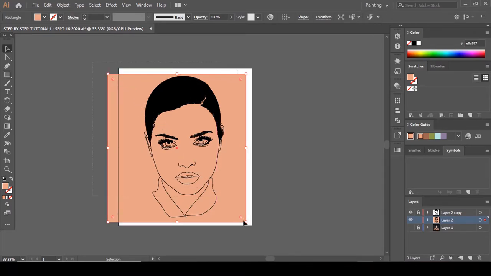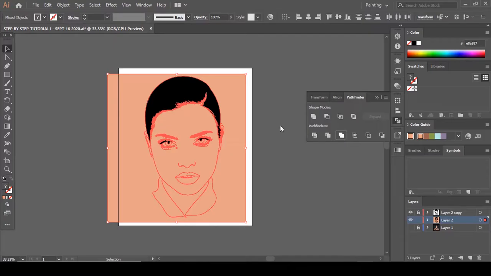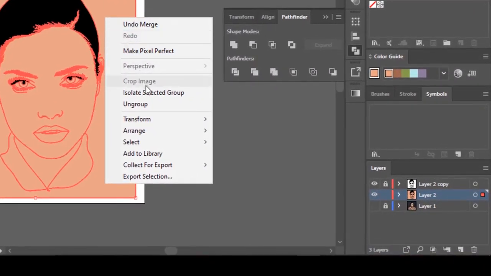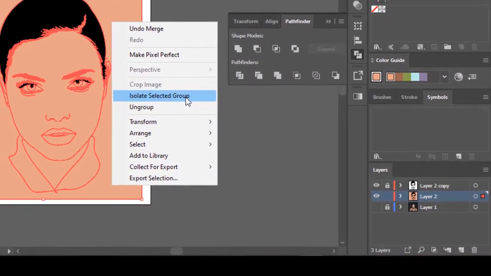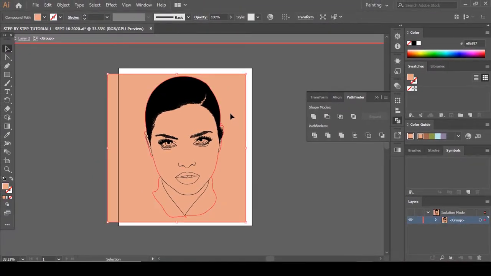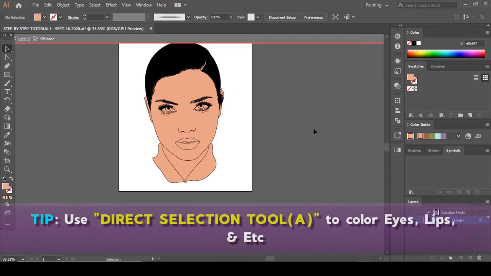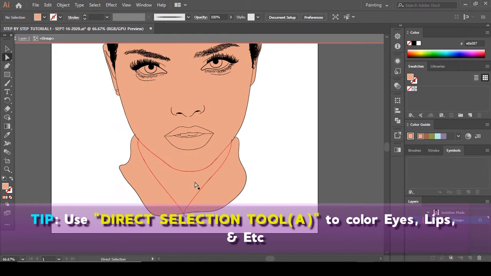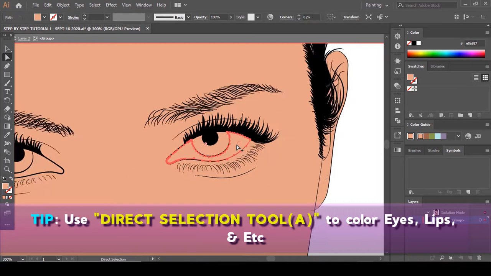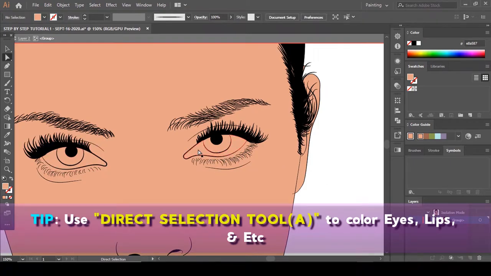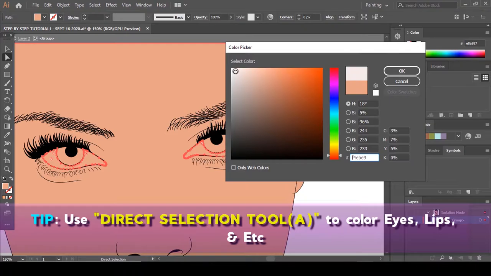Again, select everything using Selection tool and go to Pathfinder and click Merge. Right click on the rectangle and click Isolate Selected Group. To go into Isolation Mode, click on the rectangle and press Delete key on your keyboard. Remove it. Now, the coloring process begins. Hold down Shift to select both eyes and make these parts white, just around here.